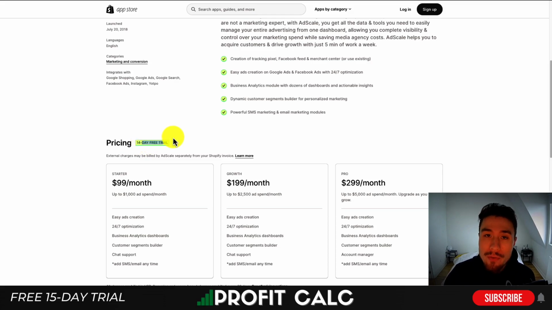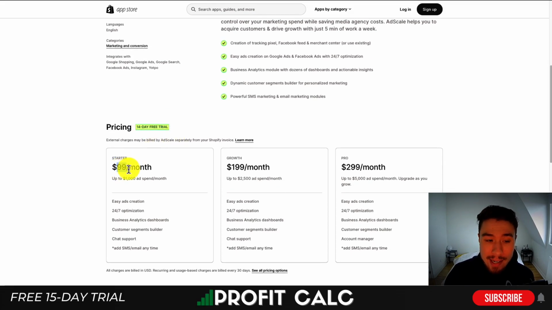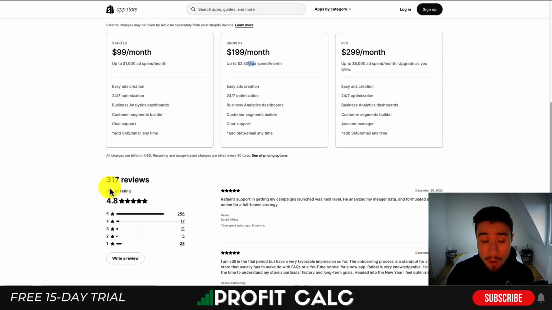In terms of pricing, there's a free 14-day trial. It's going to start at $99 a month with up to $1,000 in ad spend, and you're going to have to continue to upgrade as you spend more in ads each month. In terms of reviews, it's sitting at an excellent 4.8 stars with 256 5-star reviews.